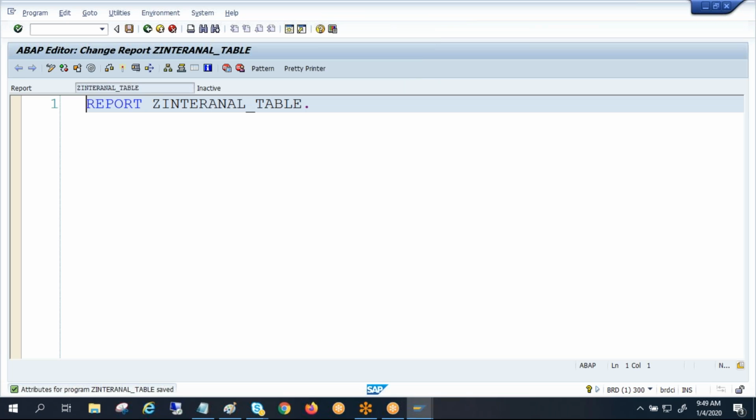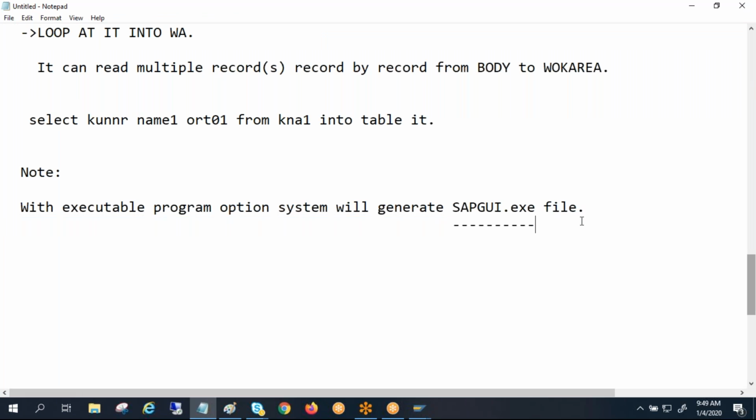Guys, and one more thing. In real time, this transport request will be given by the client or by the functional consultant. In my previous project, it was given by my client. We have to make a request to our client, the respective end user, and they used to give the TR number. It's a very strict client, guys, a Japan client, very, very strict.